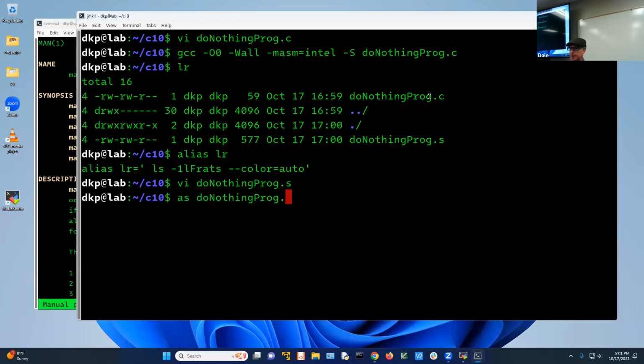AS, do nothing. And I'll just say out temp. Well, I'll just leave it blank. And then do link. So it's going to be A dot O, I believe. Yeah, A dot L.